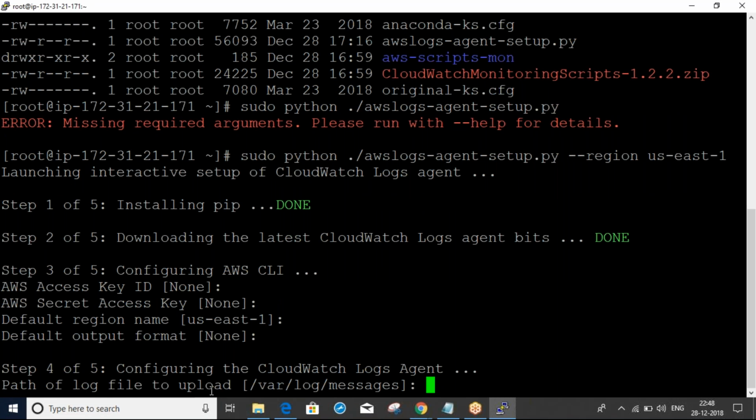Configure the CloudWatch logs agent. Path of log files to upload means which logs, from which path, you want to upload to CloudWatch. Here we have to provide the path name, which logs we have to monitor. Okay, Narendra, Sandeep, Sunil, any questions here?